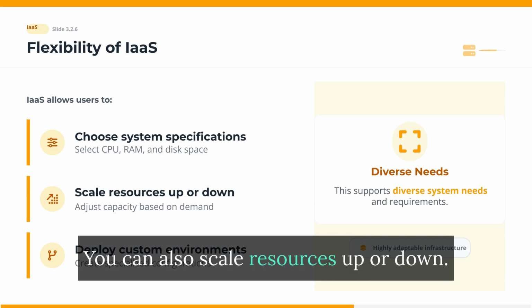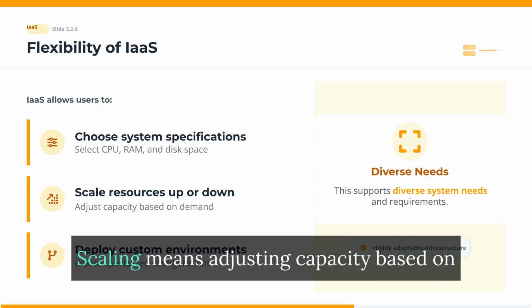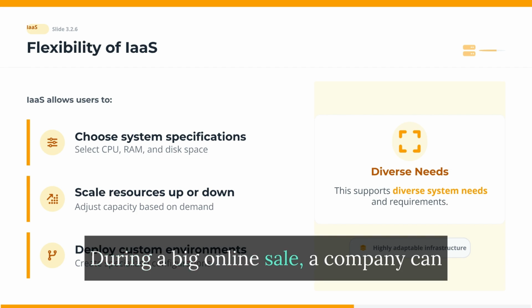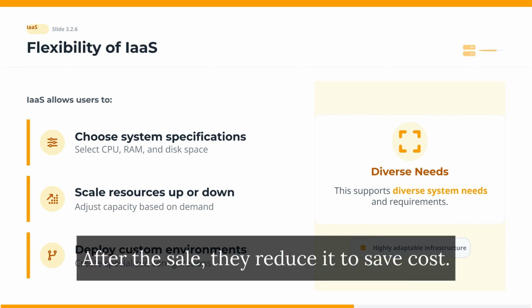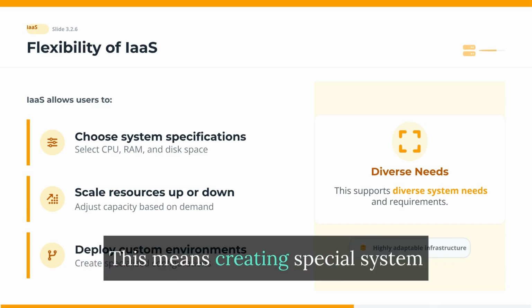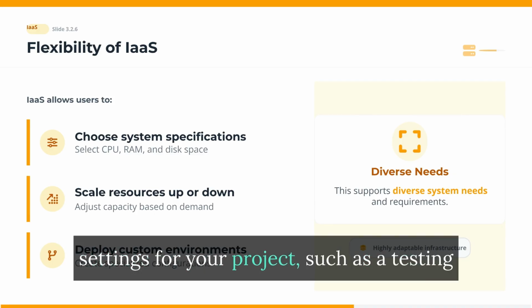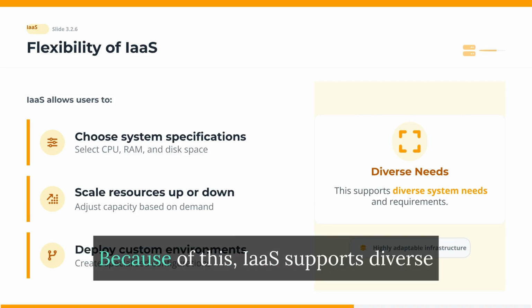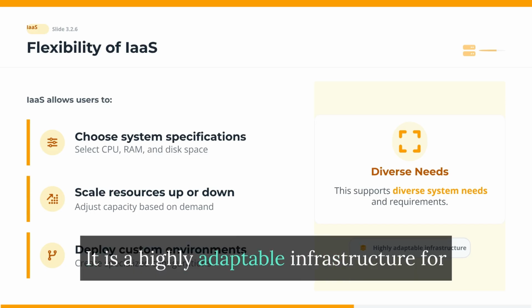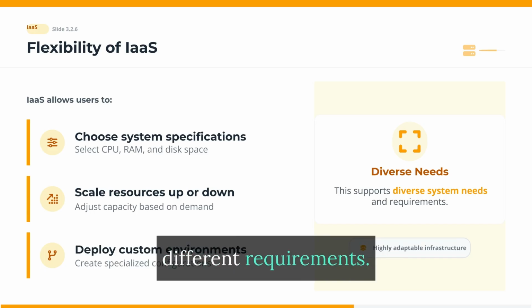You can also scale resources up or down. Scaling means adjusting capacity based on demand. During a big online sale, a company can increase server power. After the sale, they reduce it to save cost. IaaS also lets you deploy custom environments. This means creating special system settings for your project, such as a testing server. Because of this, IaaS supports diverse system needs. It is a highly adaptable infrastructure for different requirements.